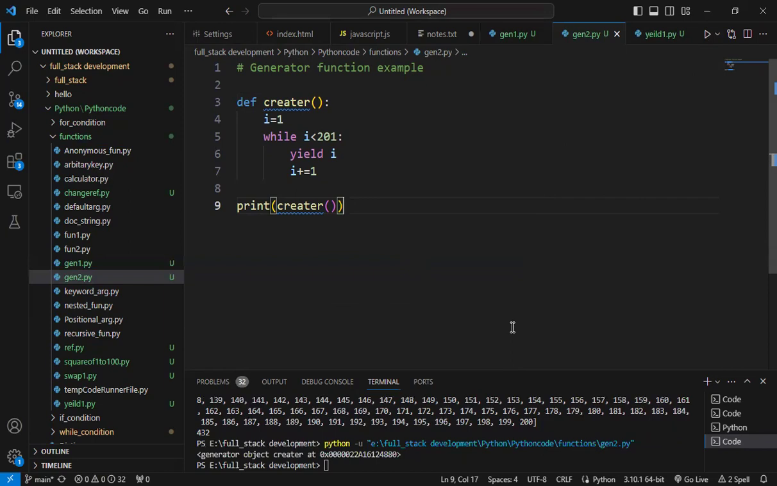Now what it is saying, it is showing me an error: generator object created at this location. Now what is this thing? From here, a little bit of OOPs comes into the picture. Everything in Python or C++ or Java is an object. Whenever I write a function or want to create such a thing, I am going to require an object to make it operate.